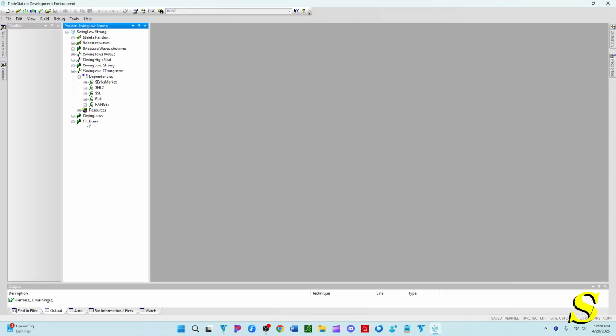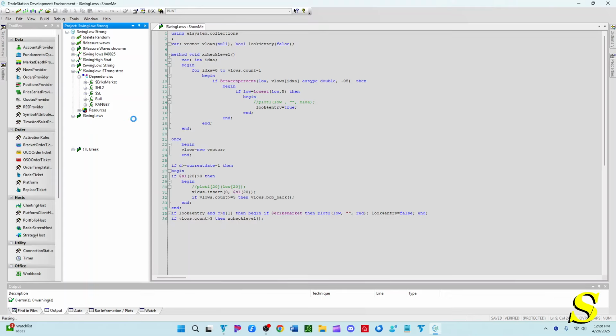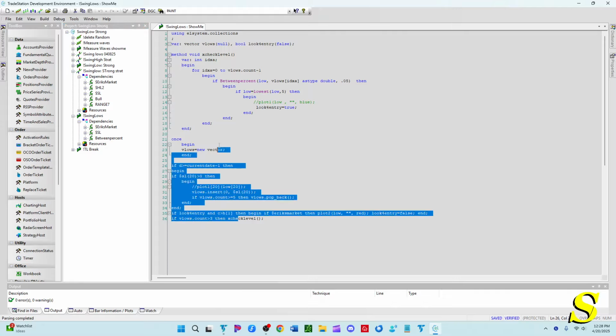I don't have any functions in here, but I've got several different things. Okay, so like this one here, this is just one of the strategies. This is a show me. This just shows you something about a swing low. Okay, but so the problem that I have with these projects.